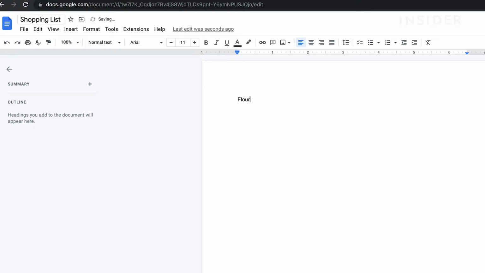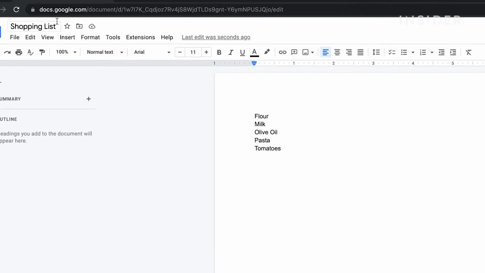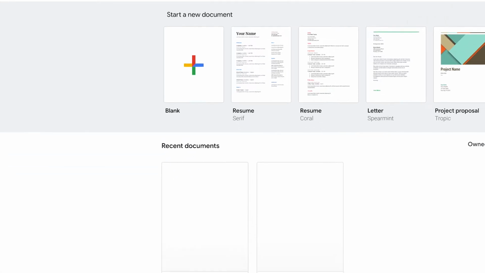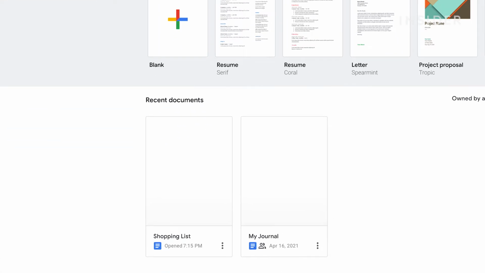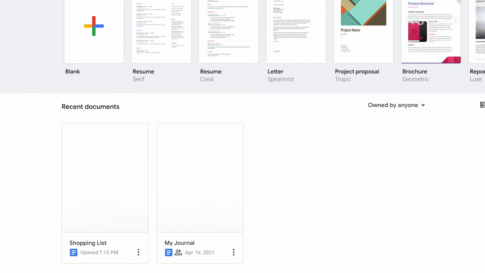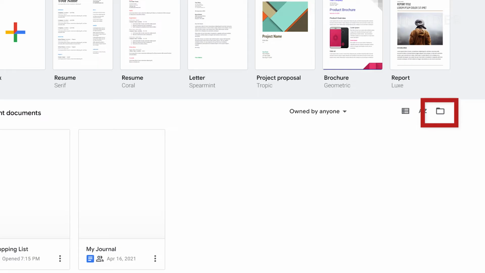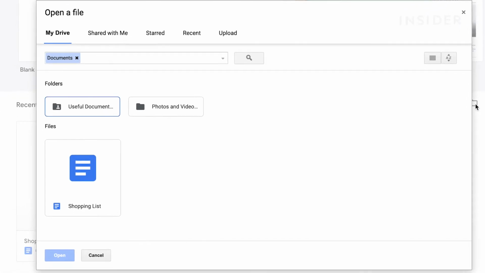Once you edit or change your document, as long as you're connected to the internet, your document will save to your Google Drive automatically. You'll be able to find your doc on the home page under Recent Documents. Your Google Doc will be saved to the My Drive folder in Google Drive. To view all your folders, click on the folder icon here on the home page and you'll see all your documents and folders.